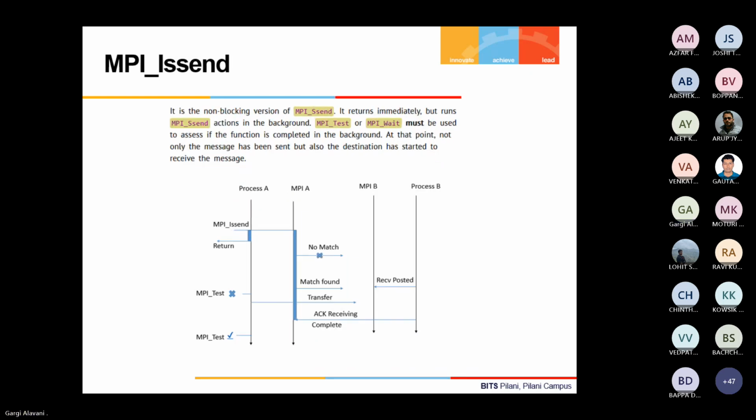Similarly, the ISS send, which is again a non-blocking version of synchronous send. Here, it also returns immediately, but the send happens in the background, and MPI test or MPI wait will wait to ensure that the function is complete in the background.